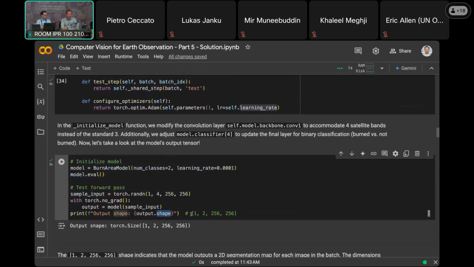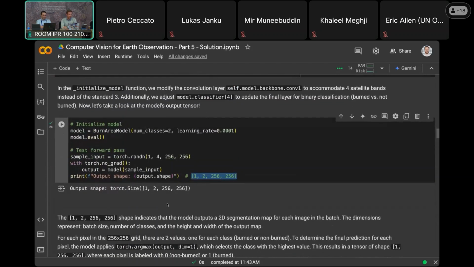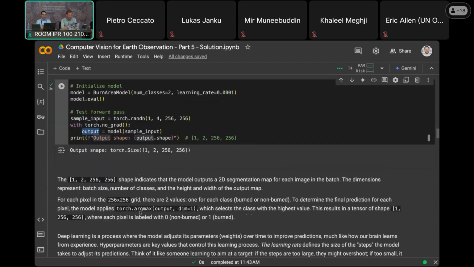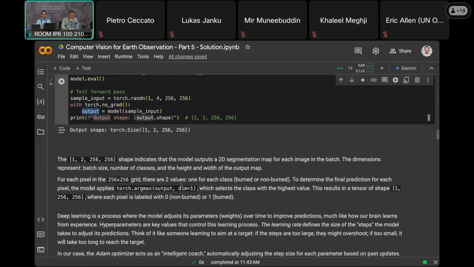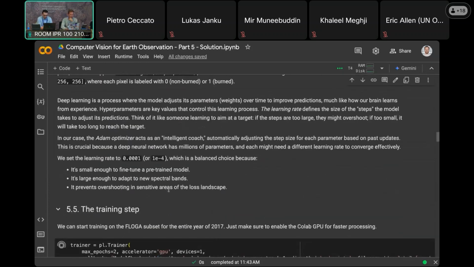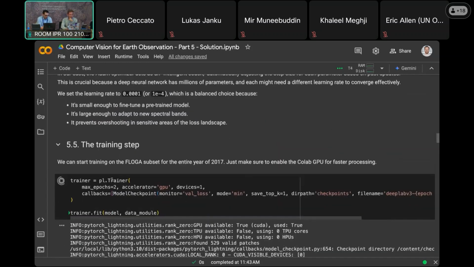So here I got my prediction, my output directly from my specific model, that indicates the 2D segmentation map for each image in that batch. It has two values for each pixel, burned and unburned, and the argmax actually tells which one is the most confident. Is my model more confident that it's burned or unburned? That's the role of the argmax. But let's go directly to the next step.